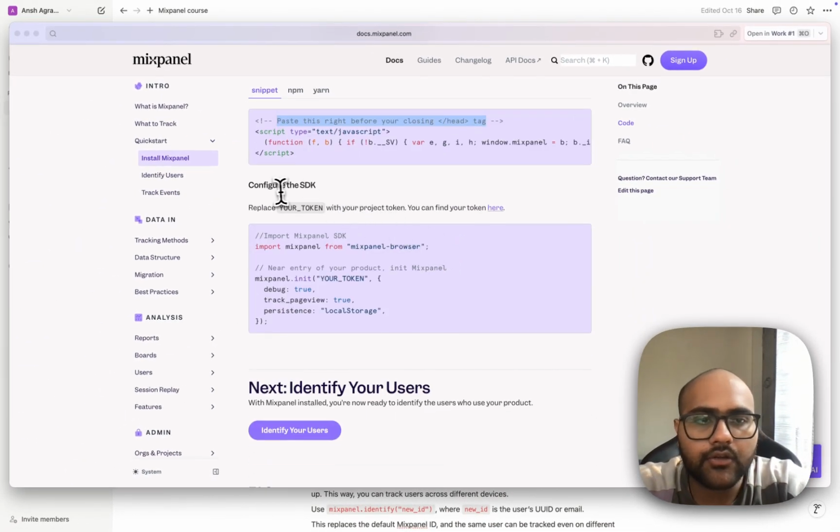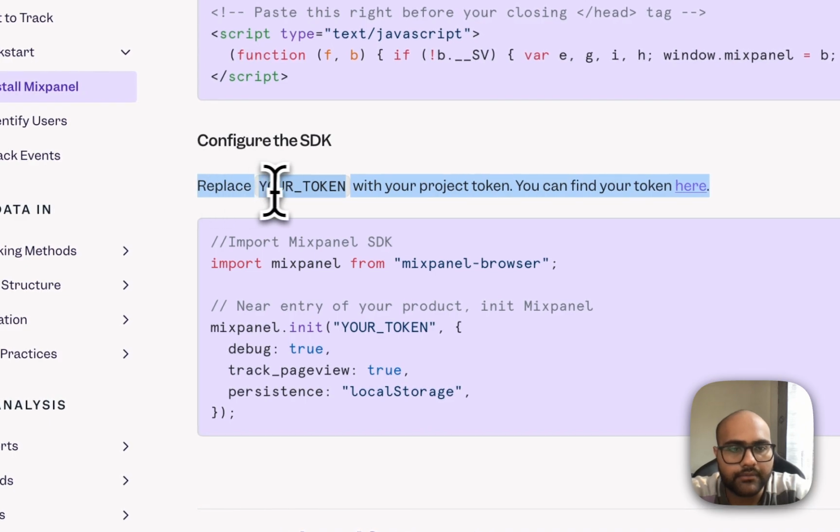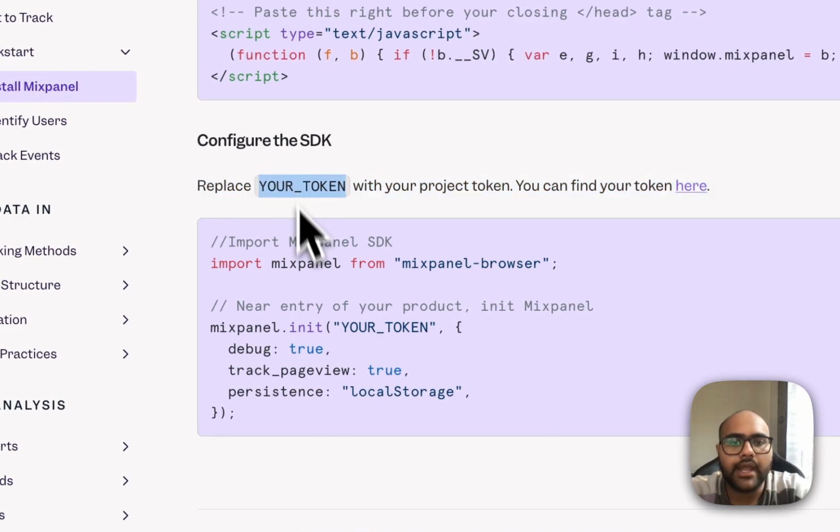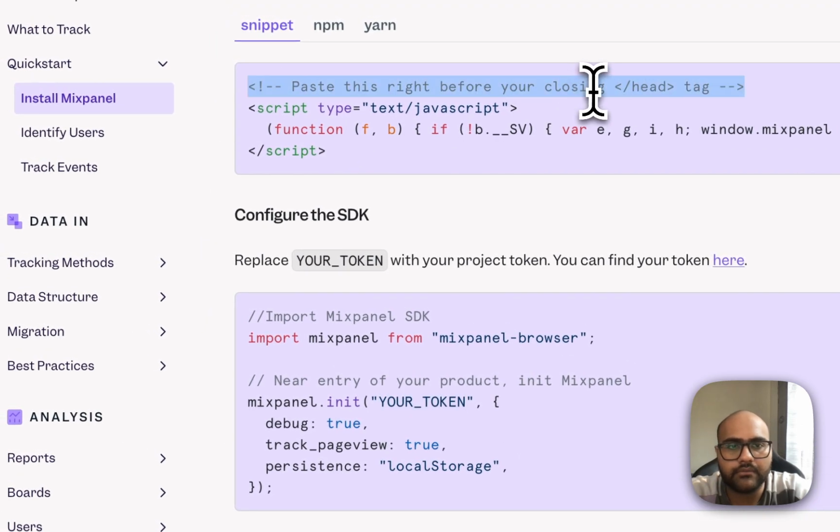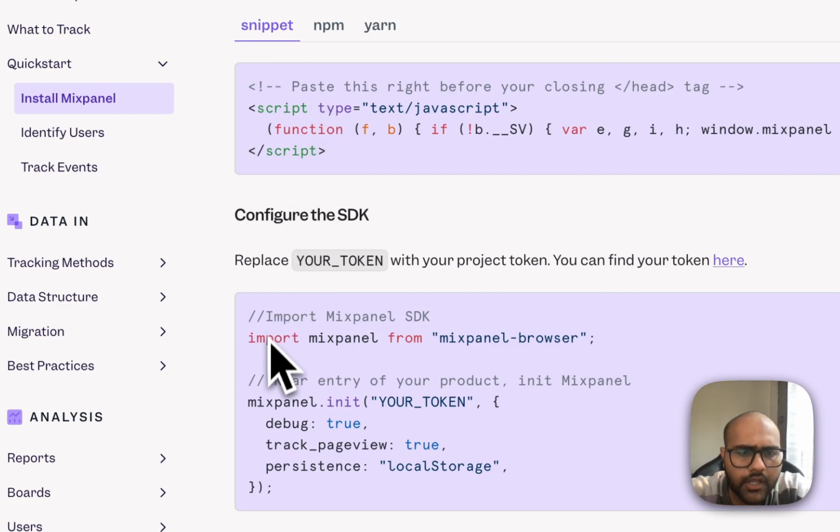And then the second code that you need to add is configuring your SDK. And here you're just gonna replace your token with your project token, and you're just gonna add it just below this code, right? Quick thing here, so track page view is equal to true.